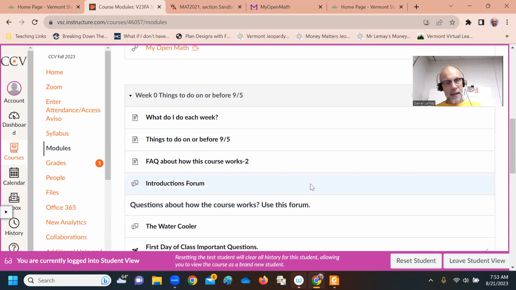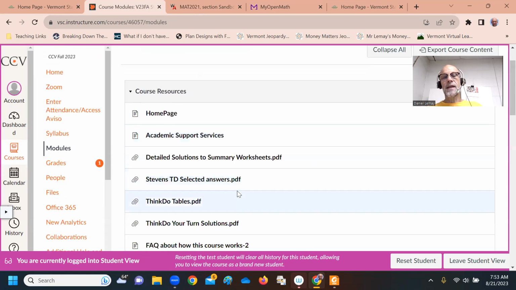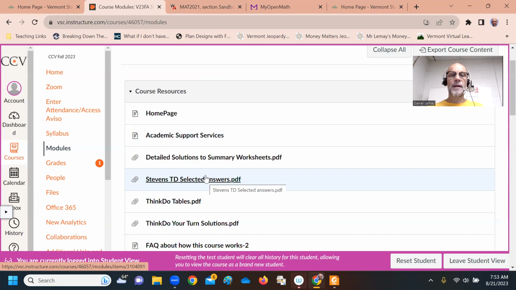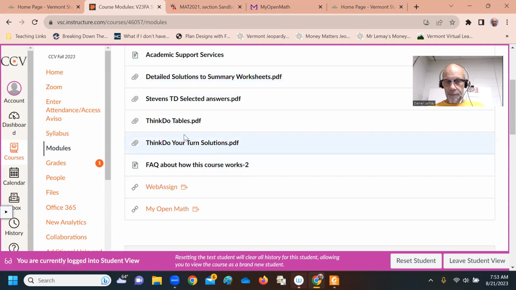So what do you have to do here? This should all be open to you. I have some links to the answers. This is the starred exercise answers in the textbook. I'll talk about that in a minute. There are some summary worksheet answers, and some tables separately where we'll do some table work. And there are some sections in the book where you'll see "Now it's your turn." These are the answers to the "Now it's your turn" sections.